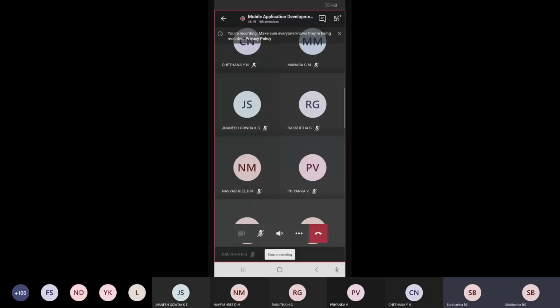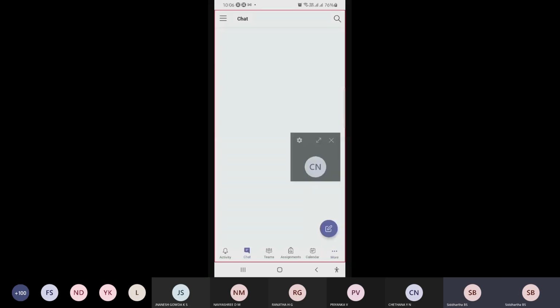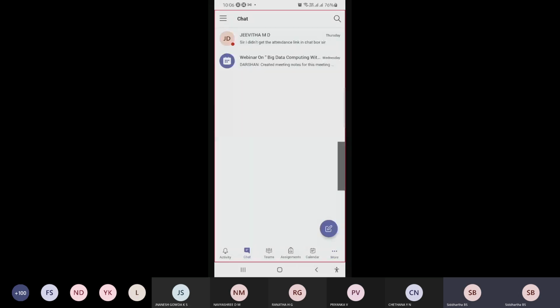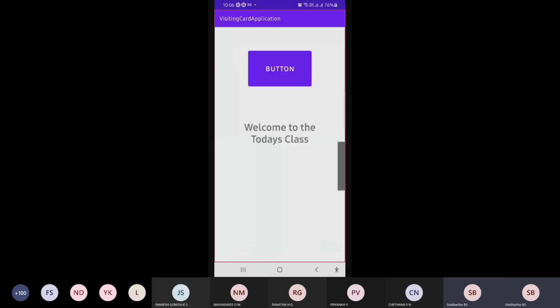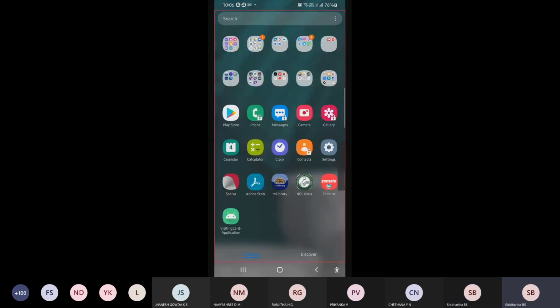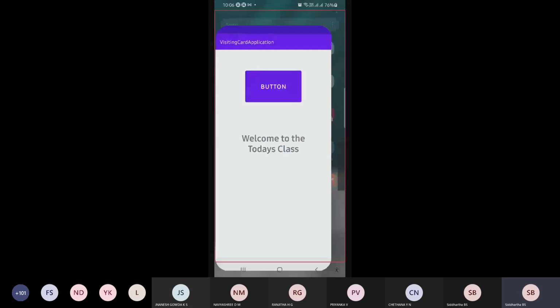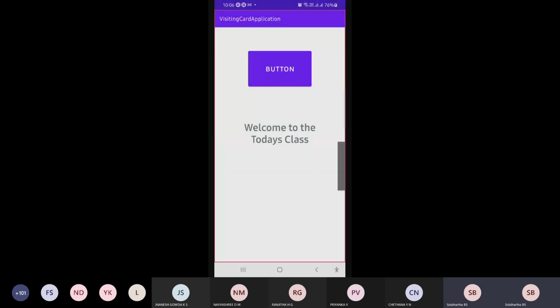Can you guys see this screen of my device? Yes, sir. See here, the app has been installed, right? In the bottom there is an Android symbol and the visiting card application. If I click on that, the application will launch. It will display what is in the application.